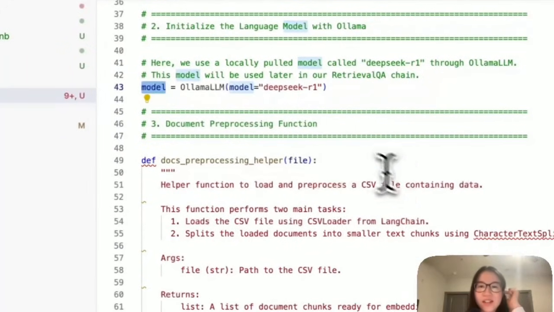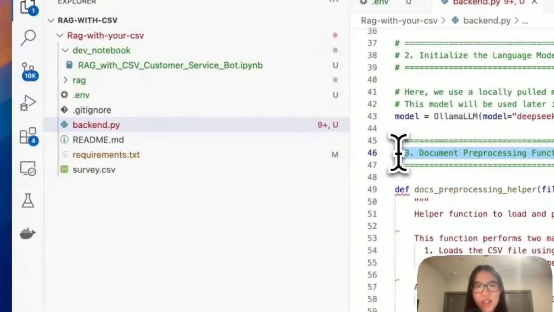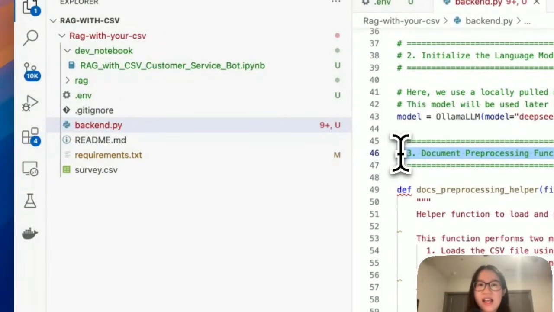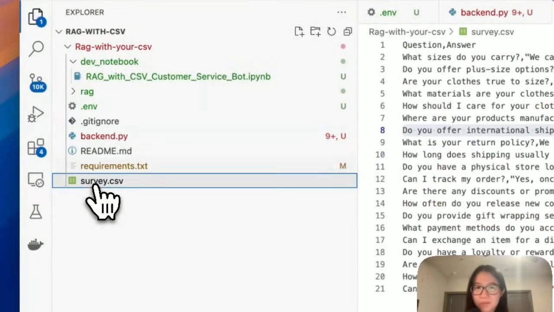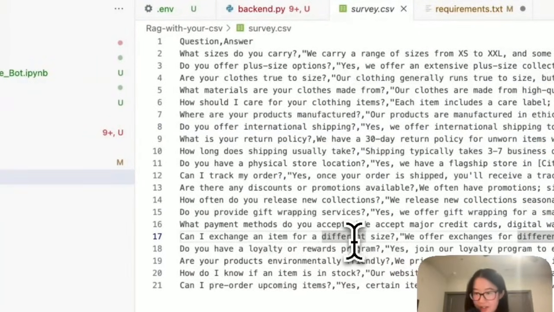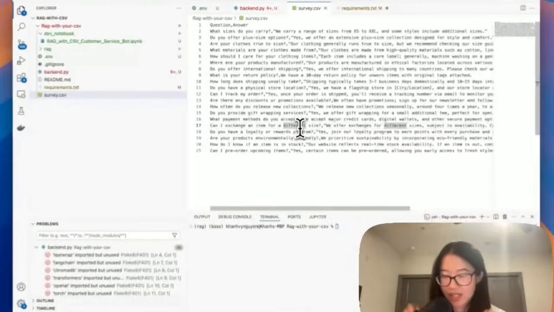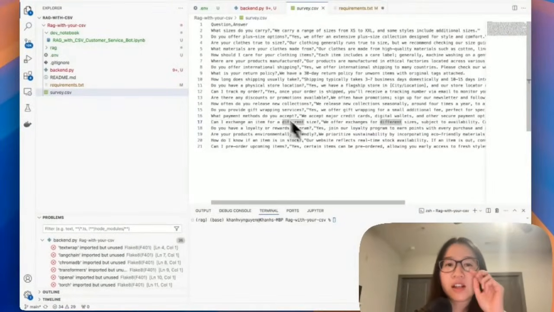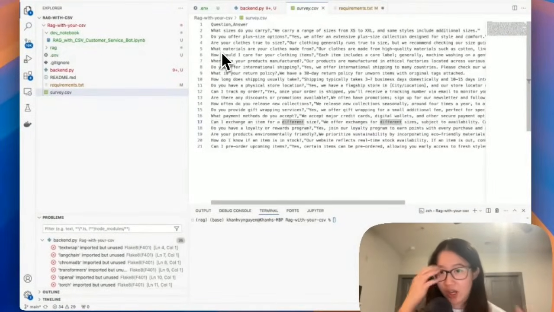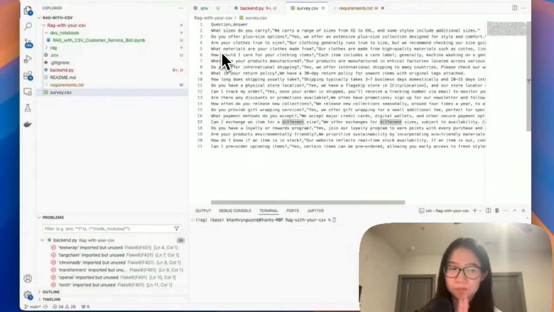Now is the document processing function. This one is important. Let's take a look at our document. This can be considered the script for our chatbot. These are the questions that I want the chatbot to handle, and whenever a user asks these questions, these are going to be the answers that I expect to see.